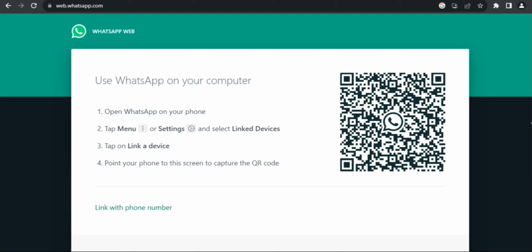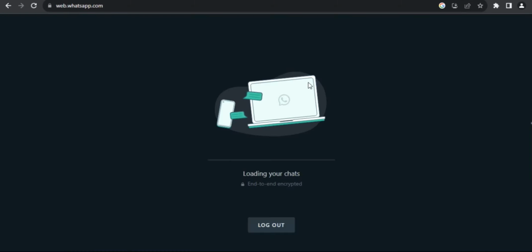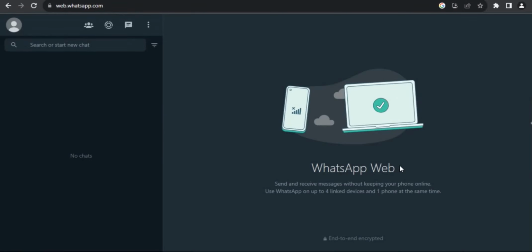So I'm going to have to scan this right now. That's what I'm doing right now to log in. And as you can see, in just a few seconds, WhatsApp appears on my PC. And that's it guys, I'm already logged in on WhatsApp on my PC, so that's what you have to do.